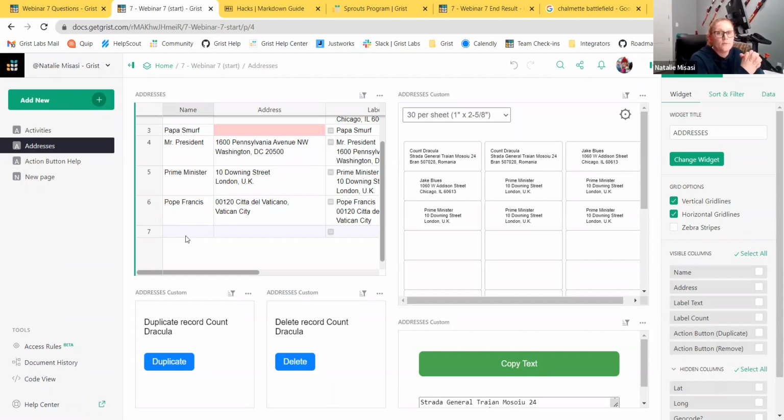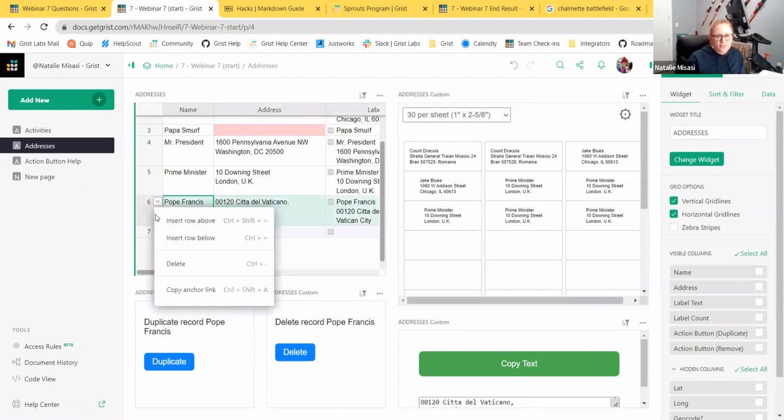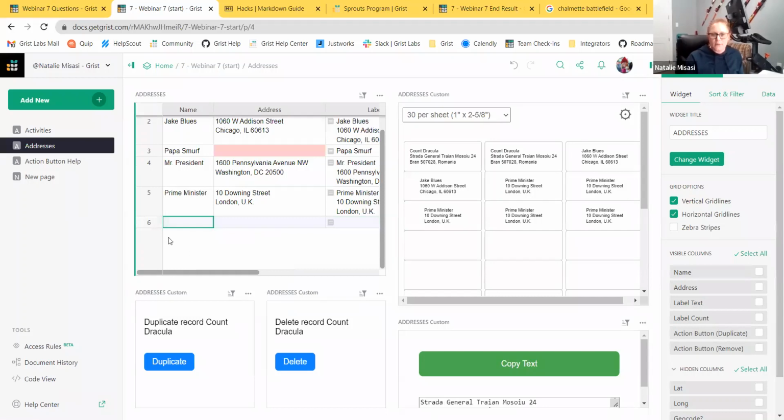If you do think of some really good use cases, though, feel free to post in the community and be like, hey, I was working on this and found that the duplicate record worked great for it. That would be a good one. With delete, you can also just right-click and delete a record. So that's an easy way to do it as well if you don't want the widget. Sometimes it's nice for both.